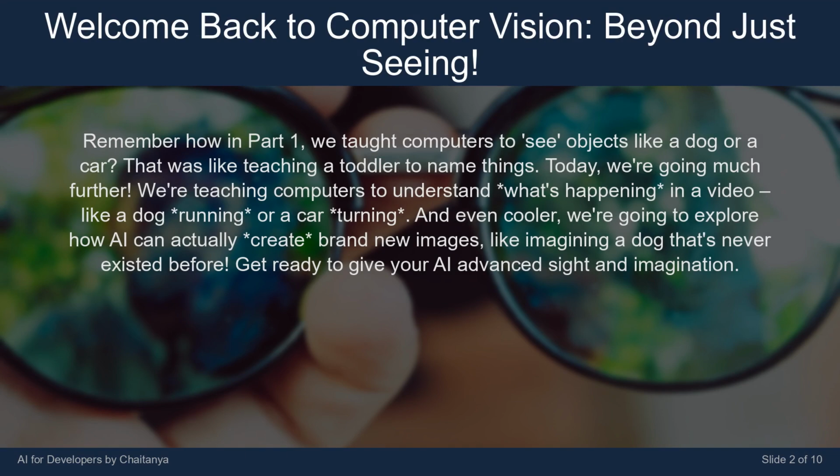Remember how in Part 1, we taught computers to see objects like a dog or a car? That was like teaching a toddler to name things. Today, we're going much further. We're teaching computers to understand what's happening in a video, like a dog running or a car turning. And even cooler, we're going to explore how AI can actually create brand new images, like imagining a dog that's never existed before. Get ready to give your AI advanced sight and imagination.